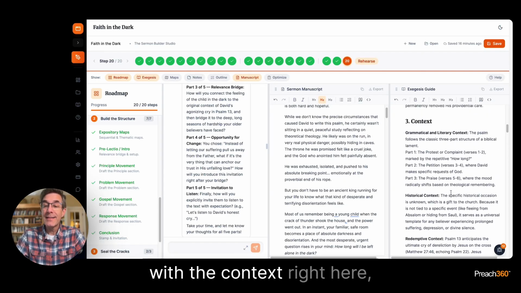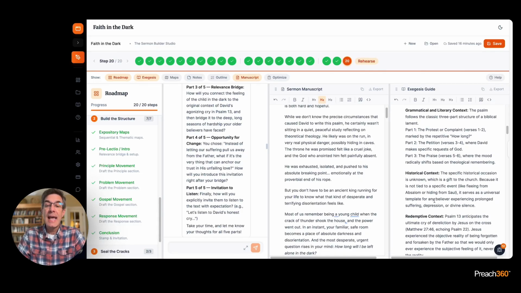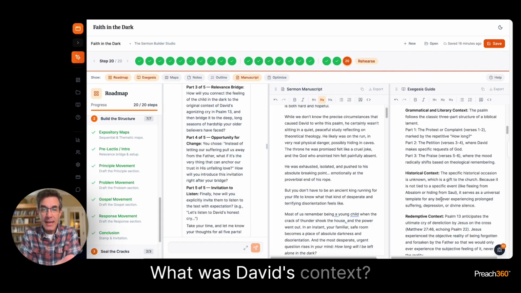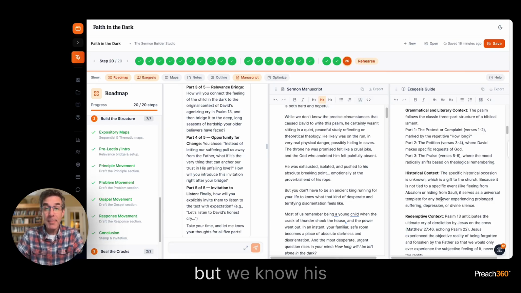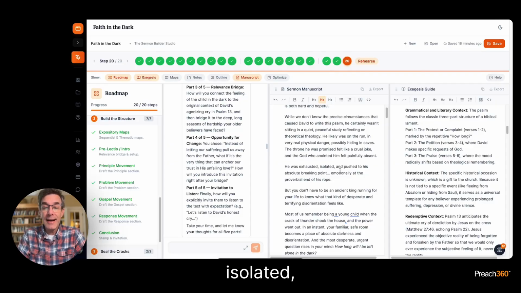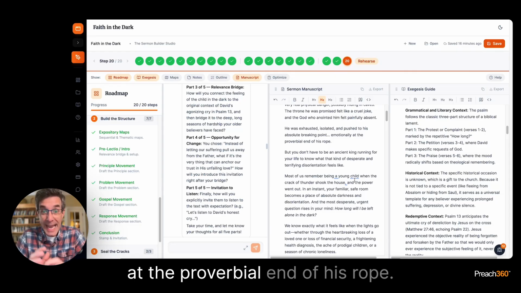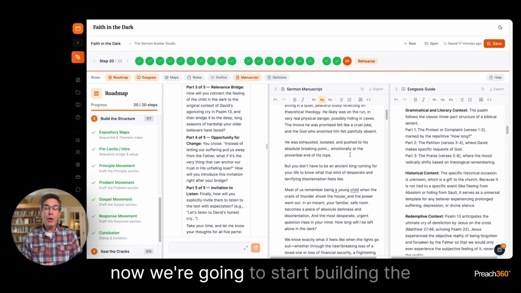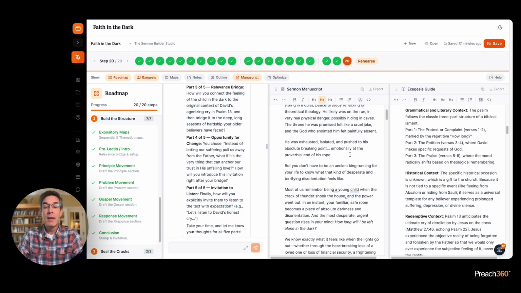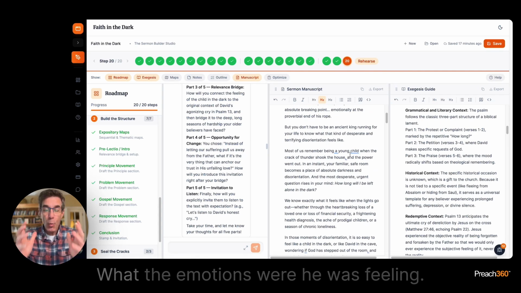So with the context right here, we're taking especially the historical context to understand how we can begin to build a bridge. What was David's context? We're not sure exactly, but we know his emotional context. He was exhausted, isolated, and pushed to his absolute breaking point emotionally at the proverbial end of his rope. Now we're going to start building the bridge from his context to our context. But you don't have to be an ancient king running for your life to know what the emotions were he was feeling.